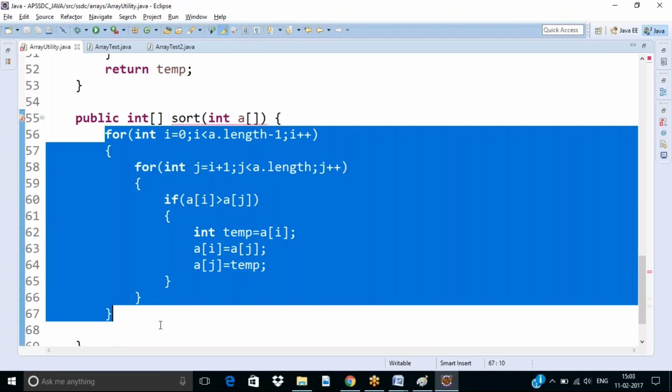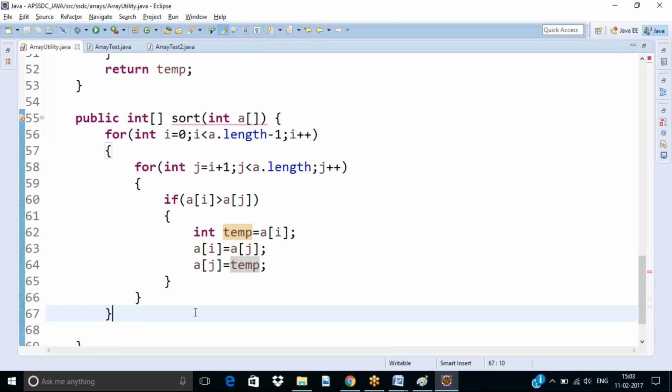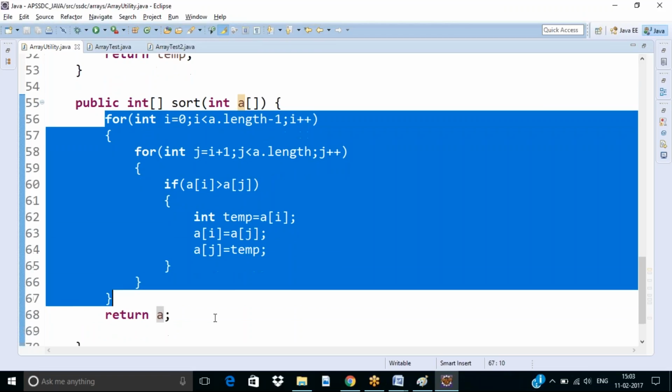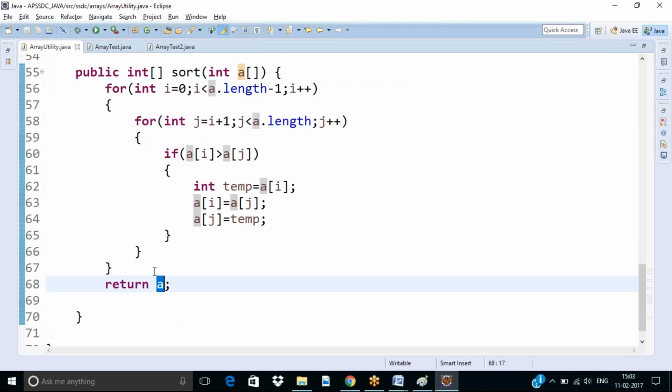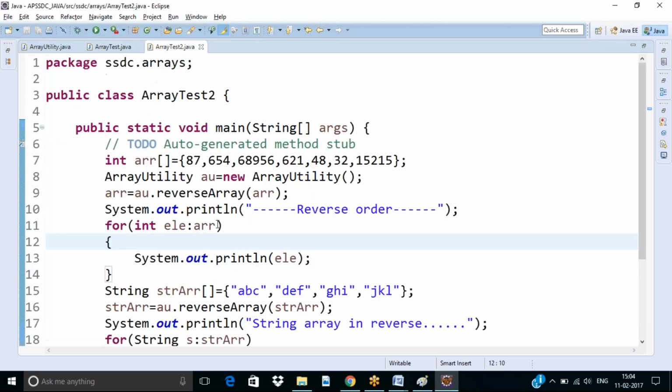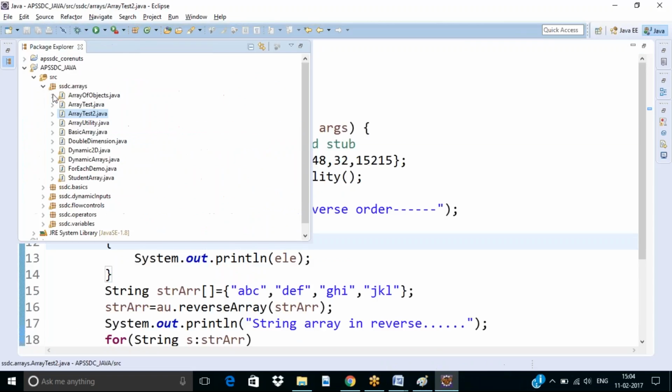So after this for loop, the entire array is going to be swapped in ascending order. So that result can be returned from here. Return a. What is a? a is an array. So it is trying to make a sort here, and the sorted array will be returned from this method only, the sort method. Okay, then let us create a different class.